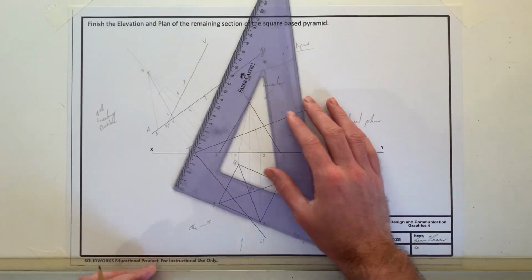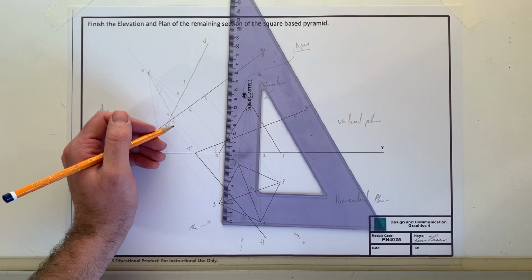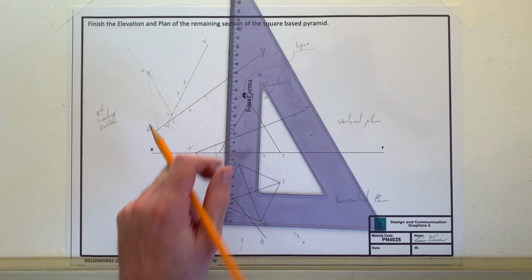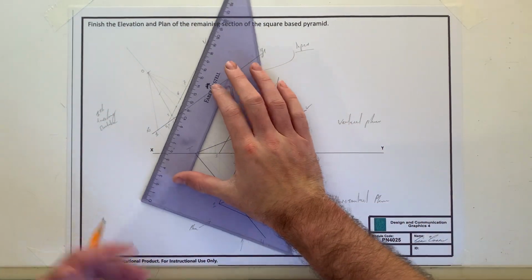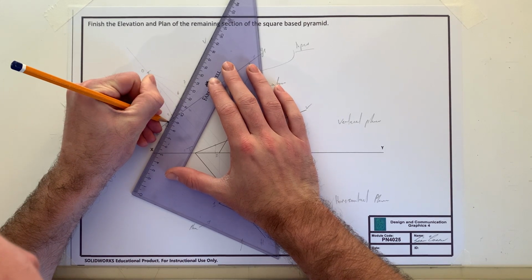What I can do now is draw in what's left of my surface or my object, and that's going to be everything in here below my oblique plane. So I'm just going to put it nice and heavy.